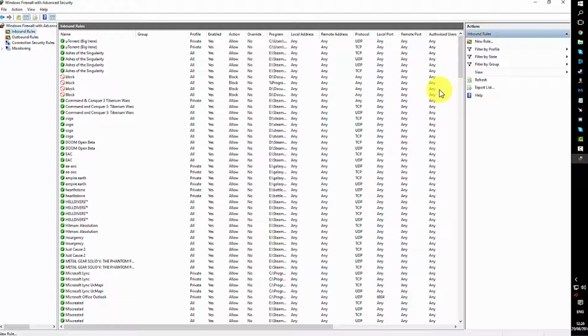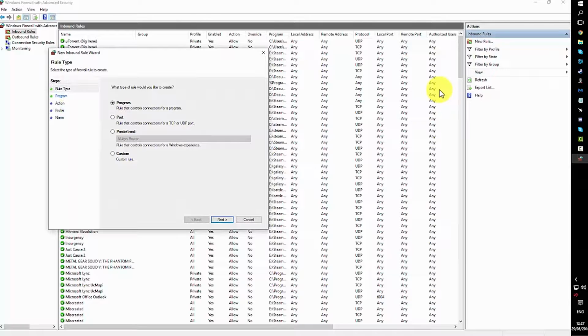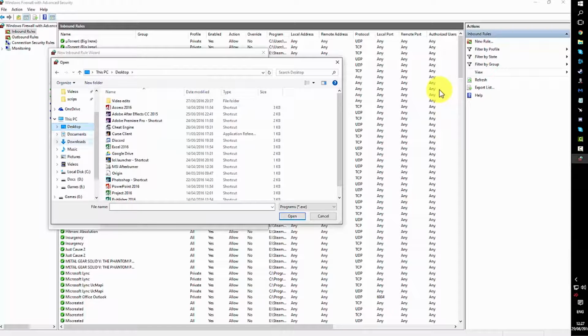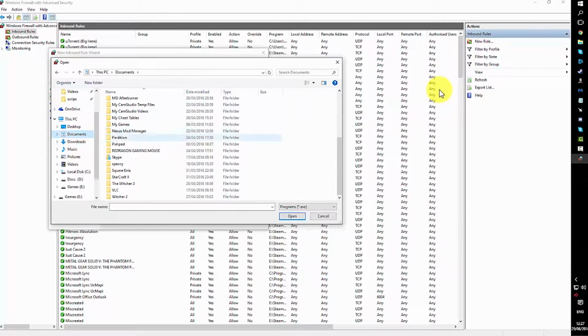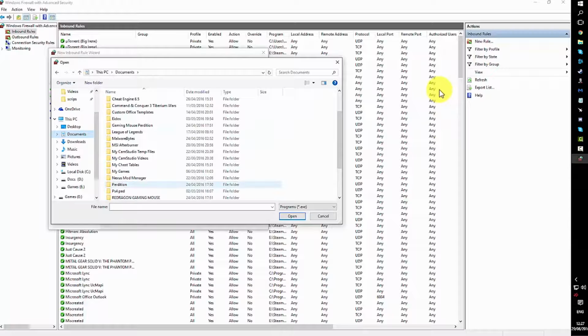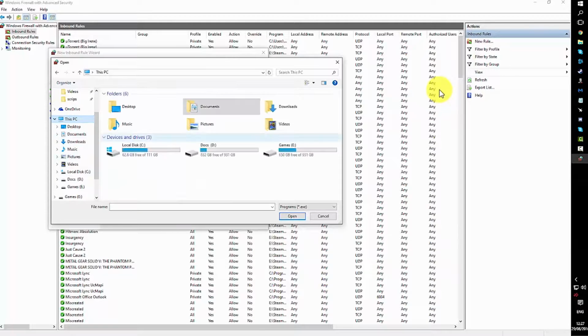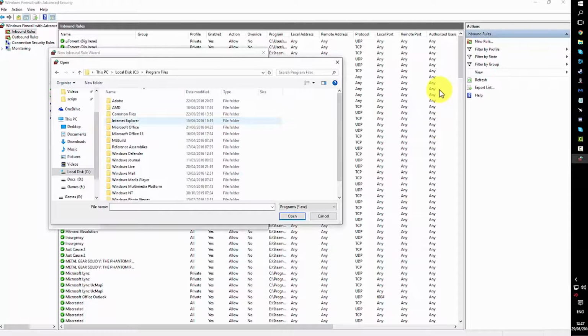Okay, so say we want to block Google Chrome. We can block the entire program by clicking this and going into Google Chrome, which is, I have no idea, it might be in my PC files.